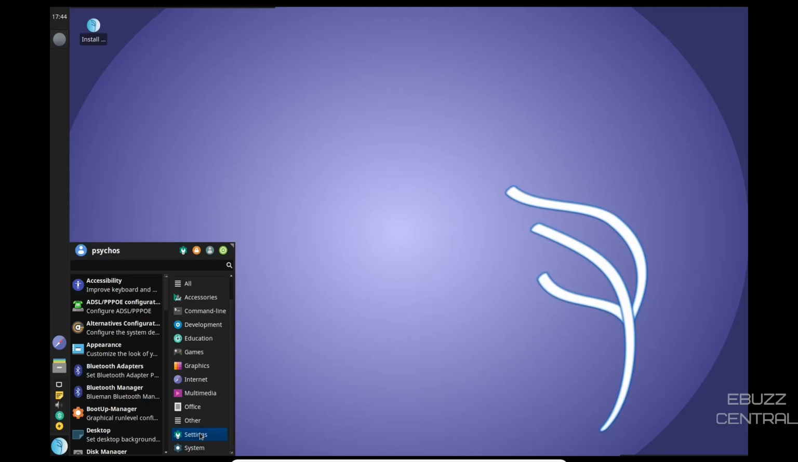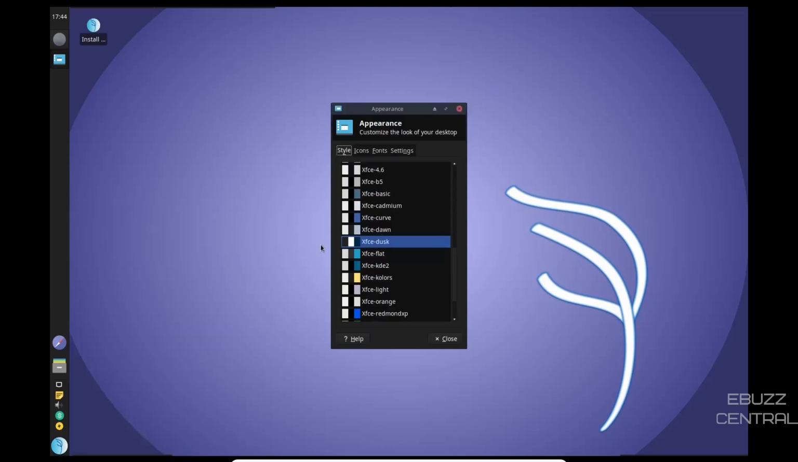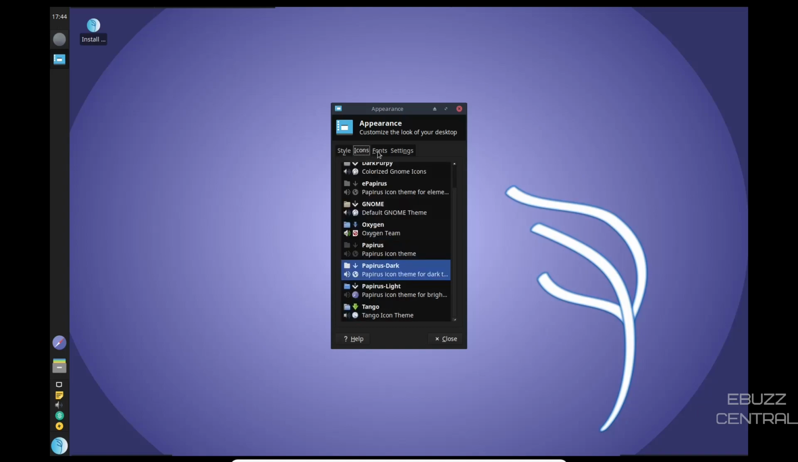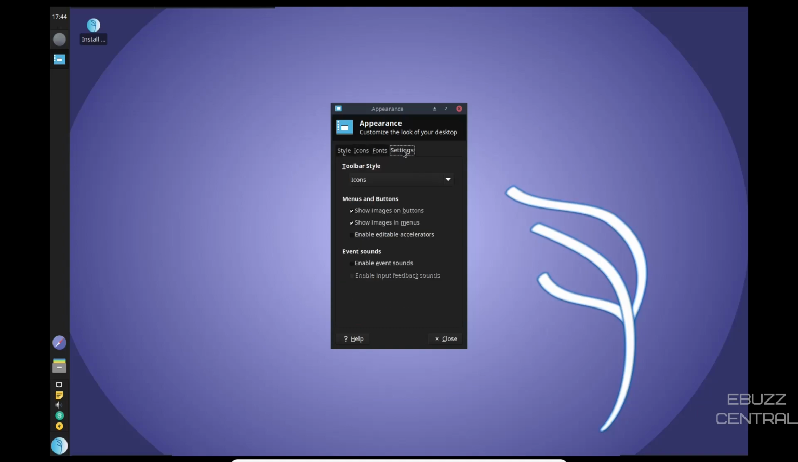Let's go to settings. We got accessibility, appearance. What can you change on appearance? We're at XFCE Dusk. You can change style, icons, fonts, toolbar. Do you want them as icons or text? Text under icons, menu buttons.